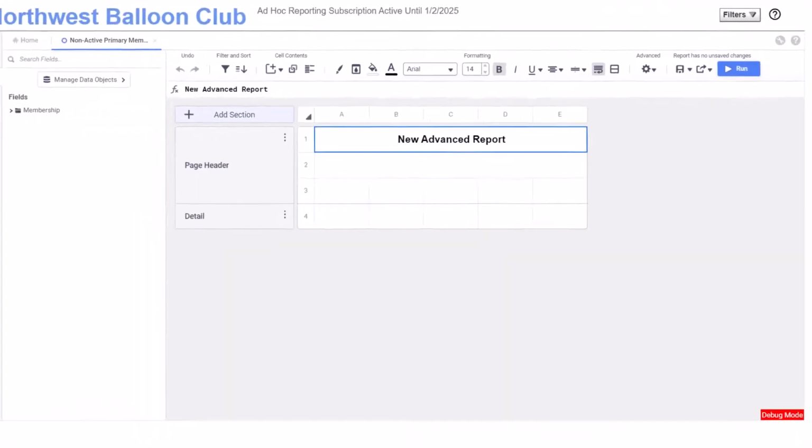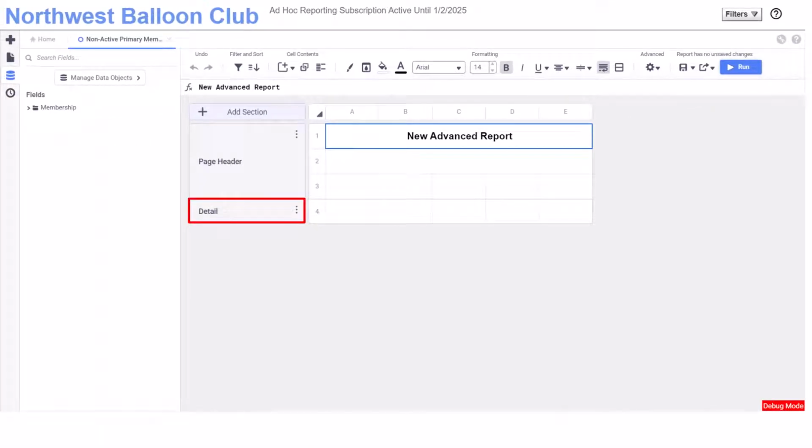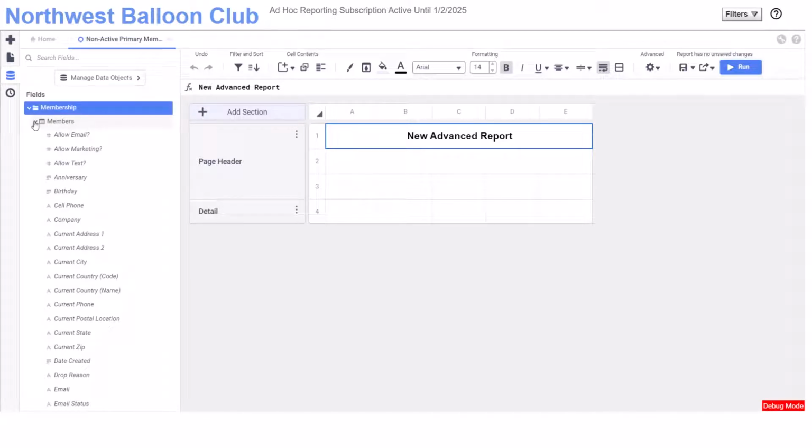First, we'll add data fields to the detail section of the report. Remember, the cell will expand to fit the content of your report so that the fields will appear as columns of data. The data object we selected is available in the Data tab. Expand the Data tab to see all fields in that category. You can add additional data objects by clicking the Manage Data Objects button.